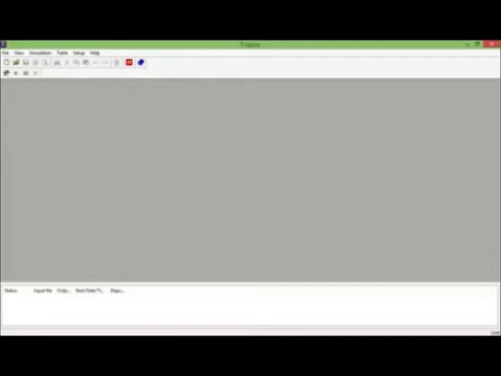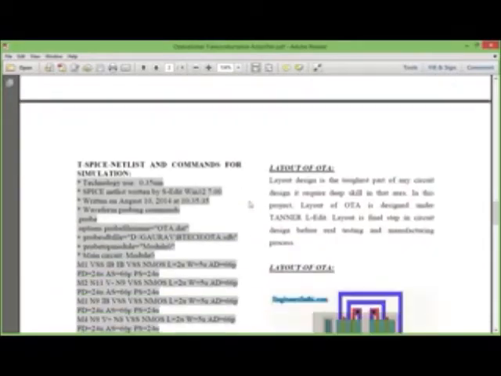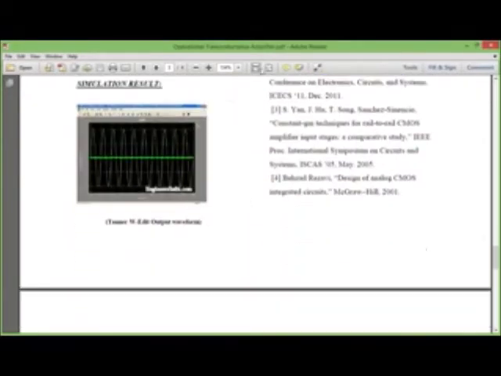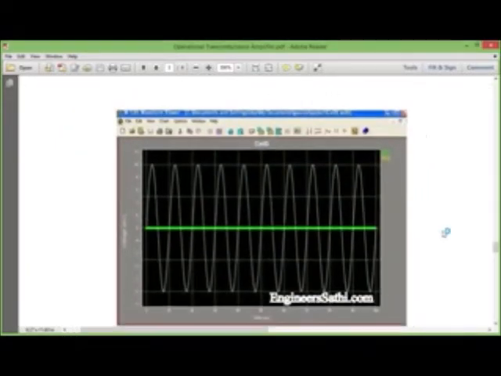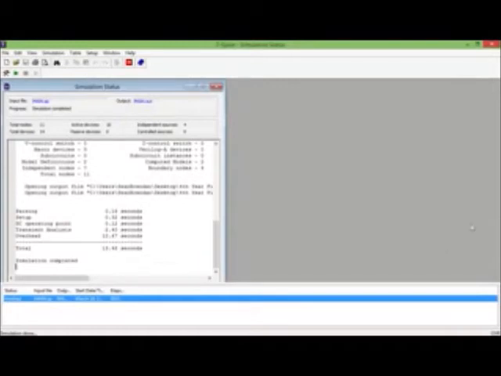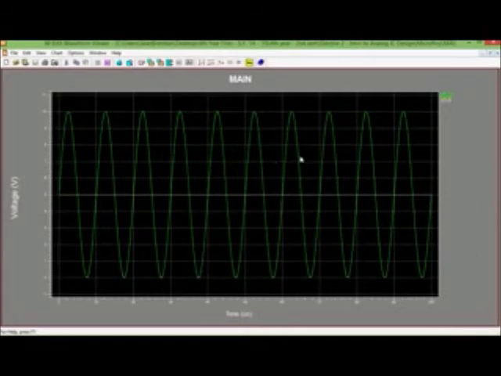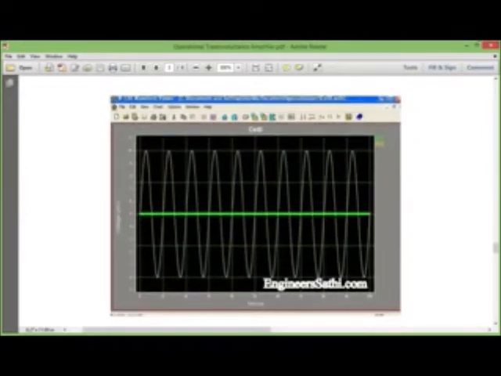Sorry for it taking too long. Anyway, the waveform of the output and the input should look like this. So we will see if it will look exactly like these waveforms. Okay, so there we have generated the netlist. Then we go to W-Edit to see the waveform, and there you go. Exactly as what this picture shows.